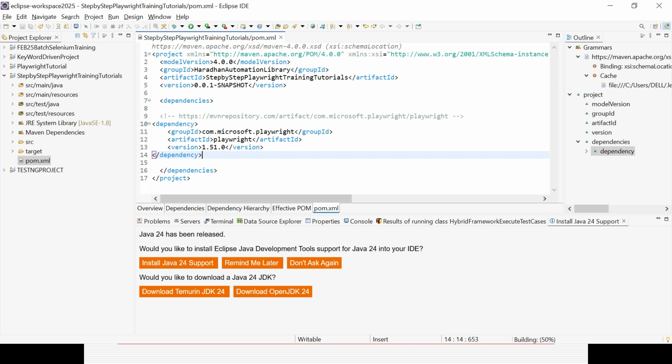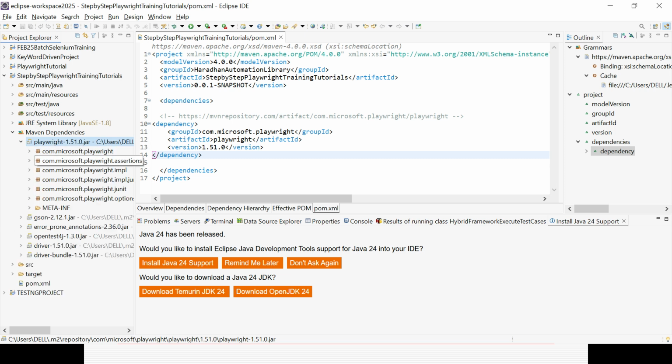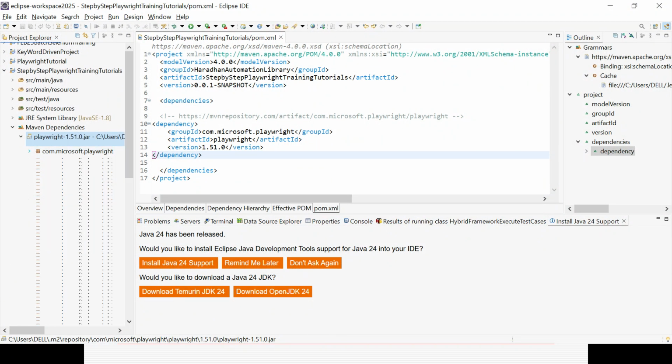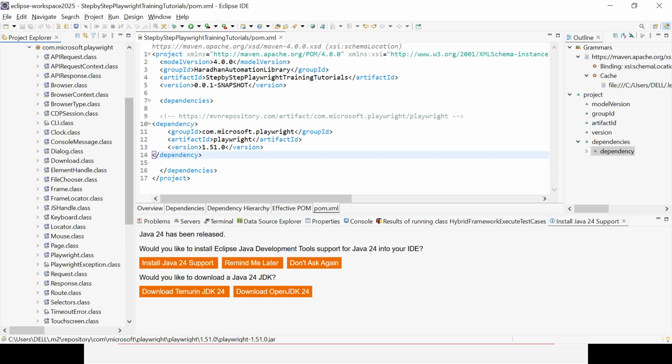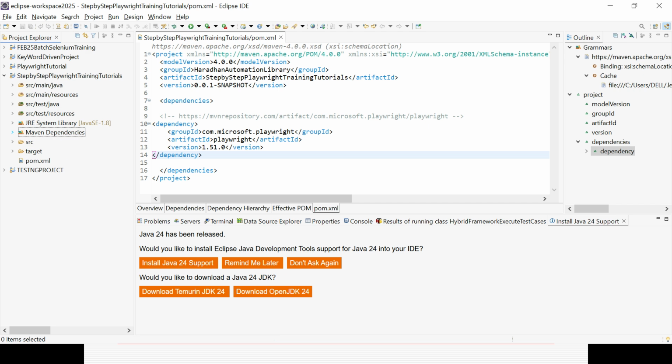Now you can see it is trying to set up the project. It might take a couple of seconds to set up the project. Once your save is successful and project setup is done, you can see the Maven dependency folder being added here, and the Playwright jar file being added. If you expand it, you will see different packages, com.microsoft.playwright and so on, and from all these packages all the interfaces and methods that you will be using in Playwright will be coming. So that is the way you need to add the dependency into the pom.xml file after creating the project. Now I can close it.